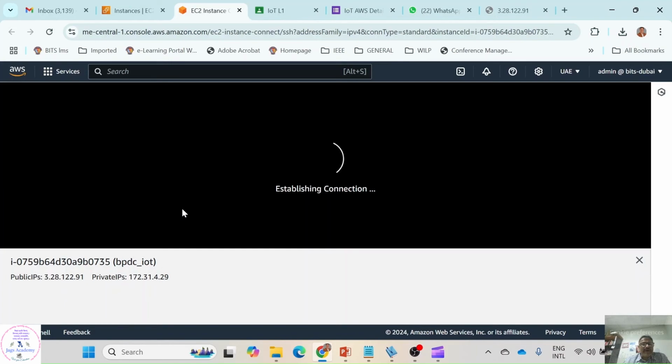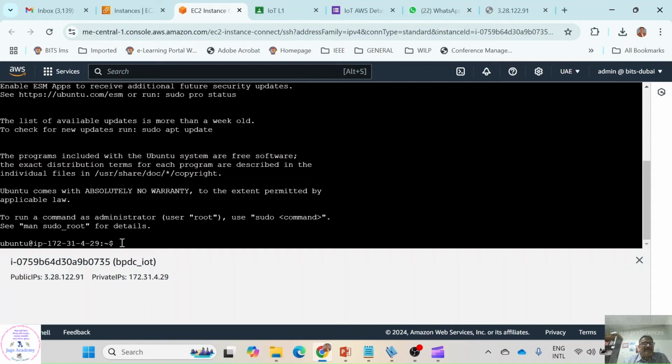If everything is all right, you will get the terminal. See here. If everything is all right, you'll get the terminal. Now your instance is ready. Your server is ready now. You can do anything with this now. This is the Ubuntu server now. Now what will I do?